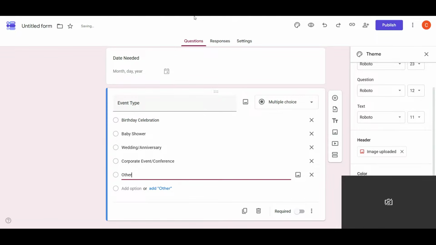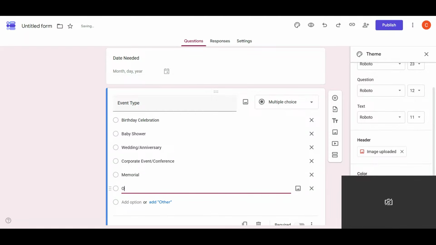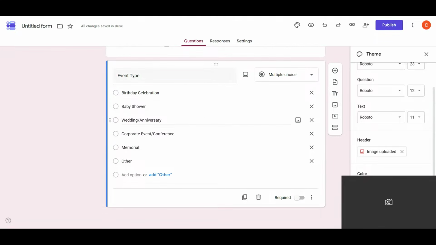Well, let me go back and see if y'all said something. Memorial, okay. And then for the last one, we'll put other. And again, you can edit this to your liking. You can put whatever other options. If you have more options of things that you offer, you can put it there.